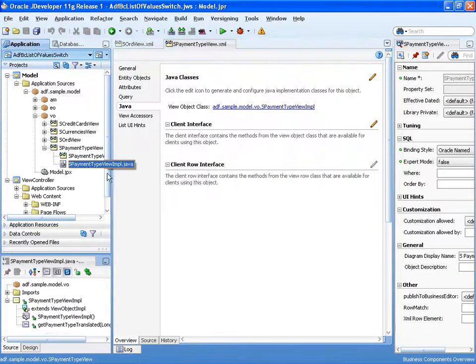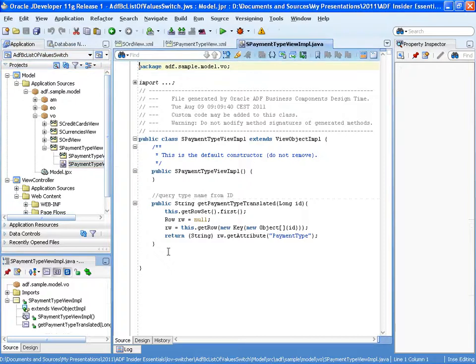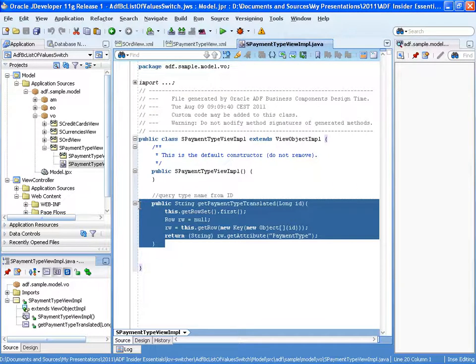So let's open the editor, and this here basically is the only bit of Java I needed to write. So you see that there is a method called getPaymentTypeTranslated, which is the same method that the transient attribute called in its Groovy expression, and it passed in an ID as a long value, so the type is long. So what I do is I just get access to this view object's row set and query the row set for the ID. I ask for it to give me the row based on the key, which is the ID I get in, and then return the payment type attribute value, which then is cash or credit.